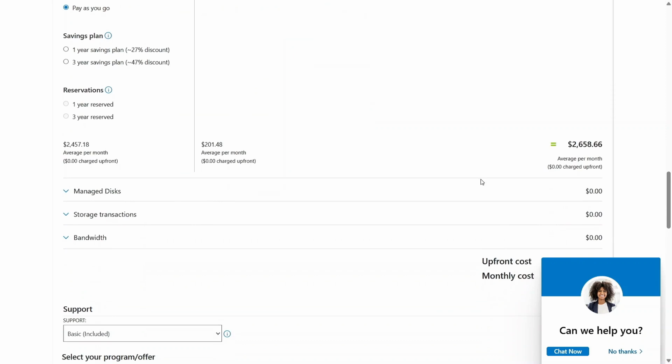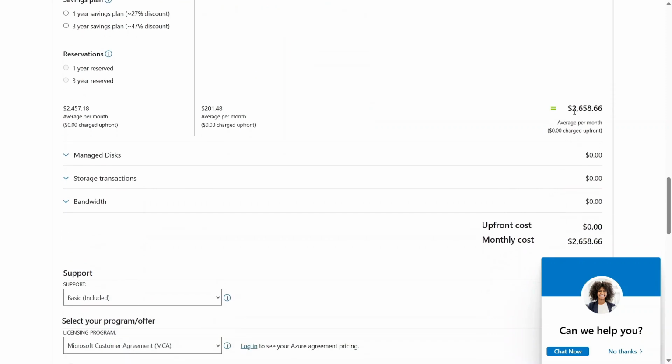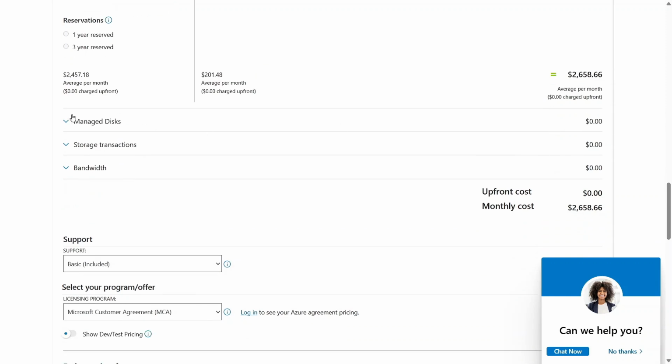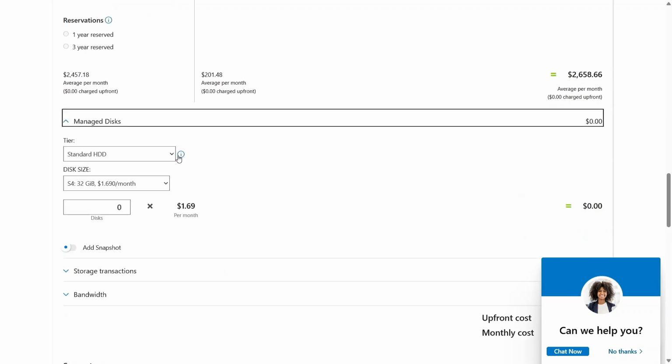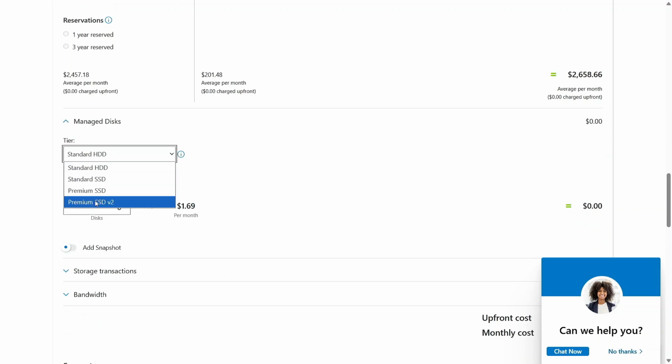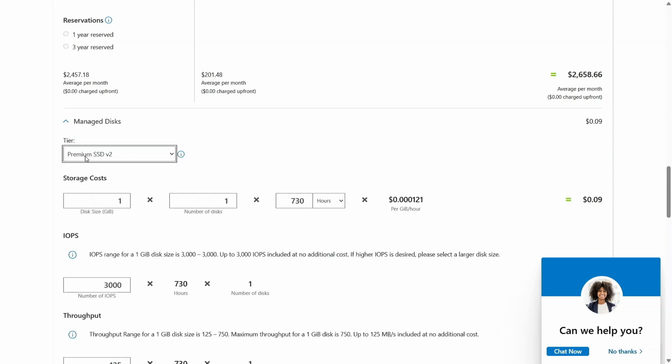Okay, so the cost will be $2,658.66 per month. Now let's add a disk as well. Why not? We need storage. So I want the best of the best, higher speed Premium SSD V2. How much data do you want to store? 1 gigabyte is nothing. I want at least a terabyte, so I'll just go with 1,000 roughly.